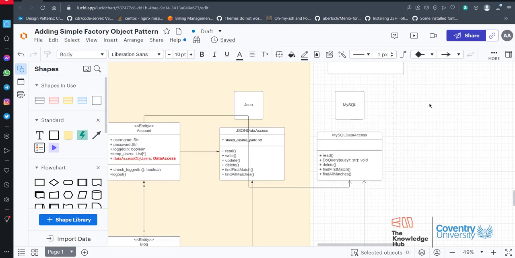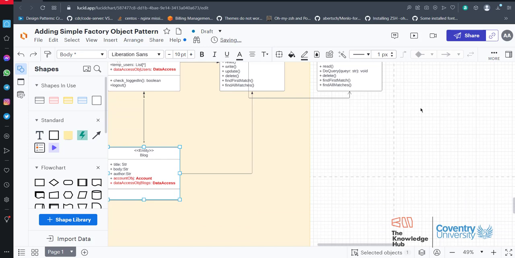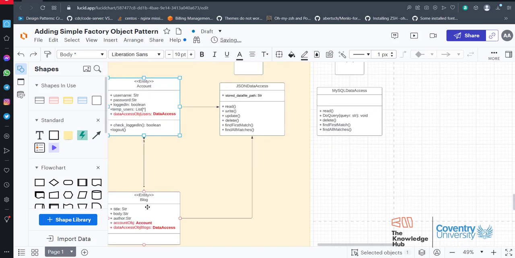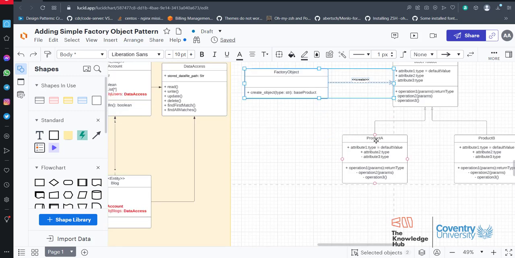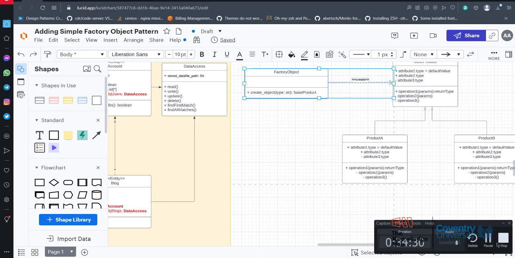And this is obviously not what we are going to do. Instead, I don't know if you guessed it or not, but these two, the account and the blog, any entity class essentially, is going to be communicating with a factory method. This is actually the solution here. It's going to communicate with a single point of contact, which is the factory object pattern here. So it's going to be talking to this class, and this class is going to be either creating a JSON data access object, or it's going to be creating a MySQL data access object.